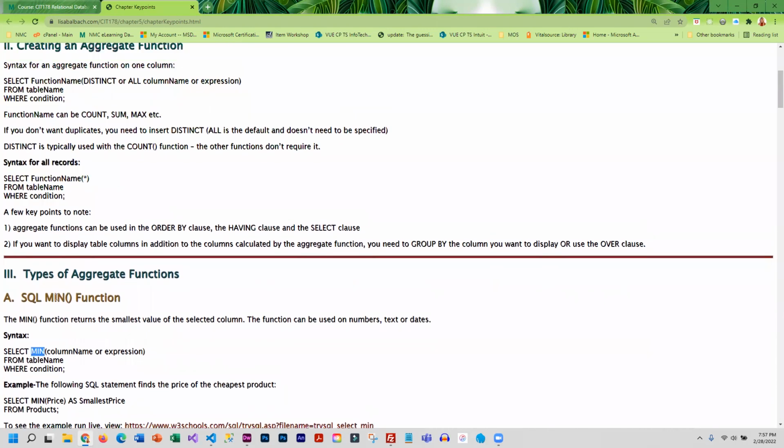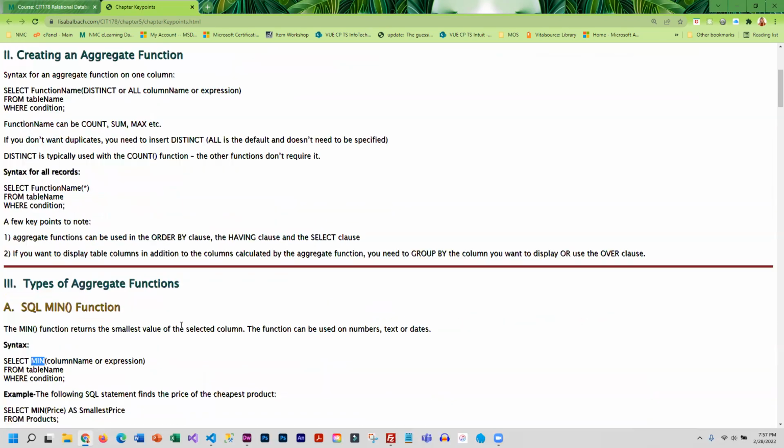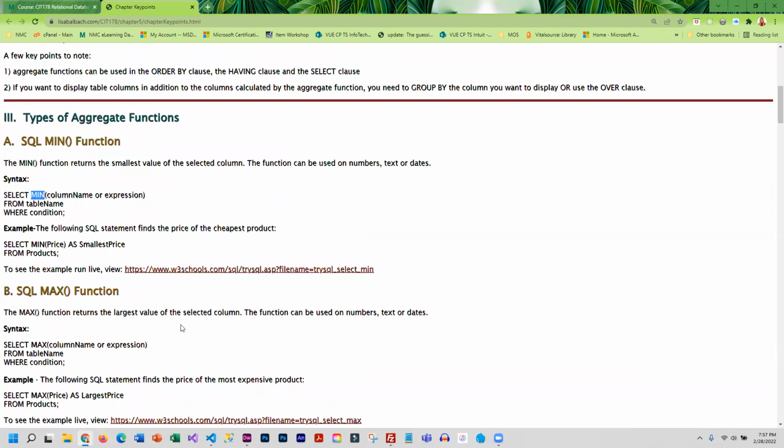And they're pretty self-explanatory. Count just does a tally, sum totals, max gives you the max in a column, the highest, min gives you the lowest in a column, and average averages the numbers. You can use max and min on numeric columns. Okay, it'll look at them in A to Z order.